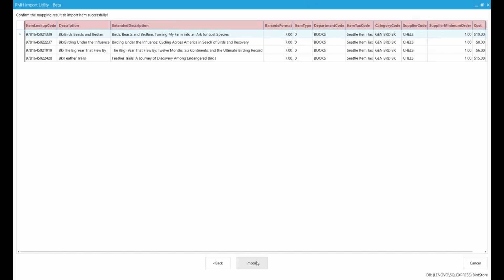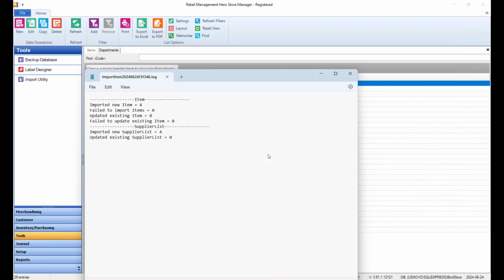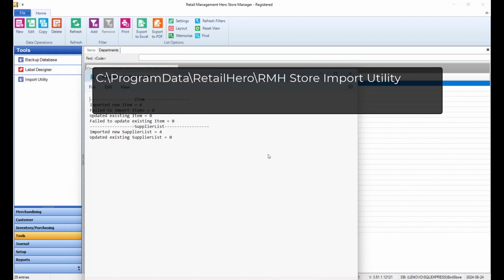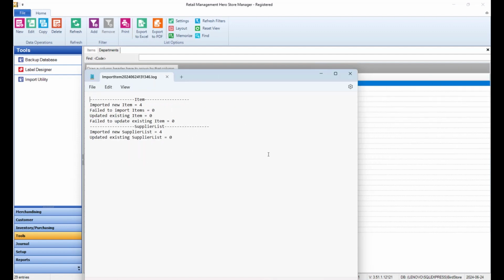Review the mappings on this screen to confirm that they are correct. Click Back if you need to change any mappings. Click Import to start the import. The results display in a text file. If there are any errors during import, they are identified in this log file. If you close the log file, you can find it again under C, Program Data, Retail Hero, and, depending on which app you are using, in either the RMH Store Import Utility or RMH Central Import Utility folders.